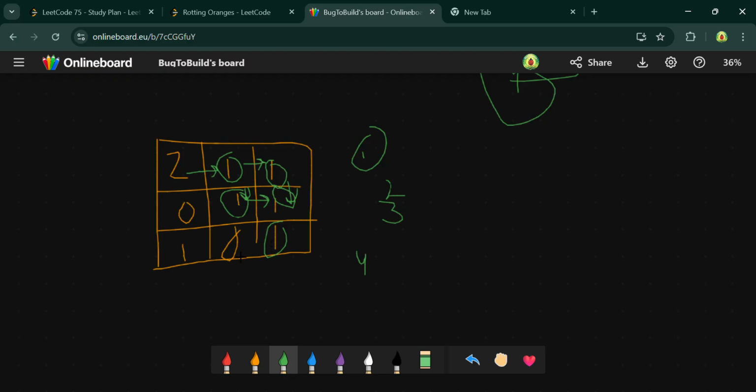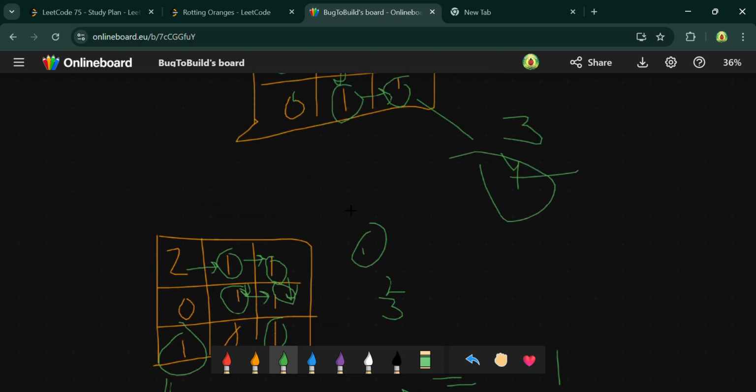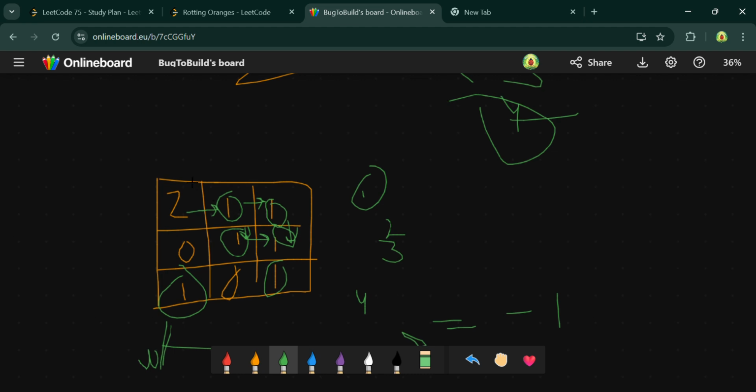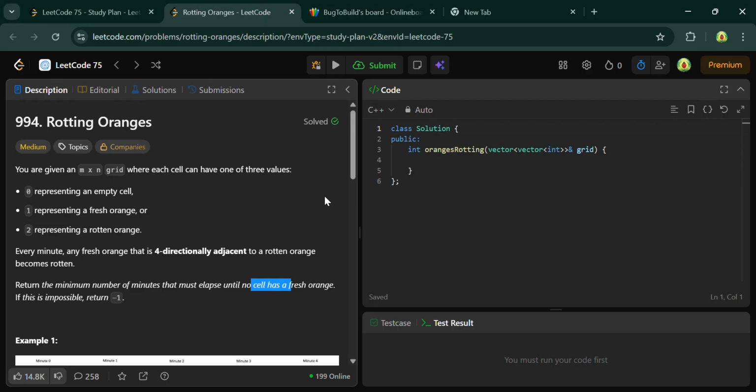Okay, but you have to make all the fresh oranges rotten. So here is one orange, a fresh orange, which does not become rotten, because there is no path to reach there. So you just have to return -1, because this orange does not become rotten. Okay, so you have to make every fresh orange rotten, each and every fresh orange. So here you have to return -1, because this orange does not become rotten. So I hope you understand. So let's do the code.